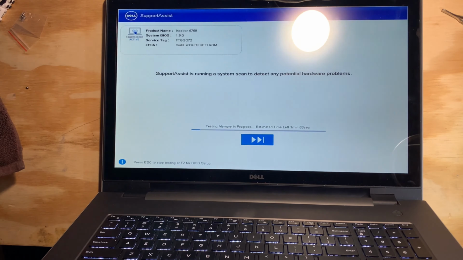It doesn't have an operating system on it, but let's shut it off because I have the hard drive right here. The SSD is inside, but it doesn't have an OS on it yet. So let's find the Windows installer. We'll install Windows.